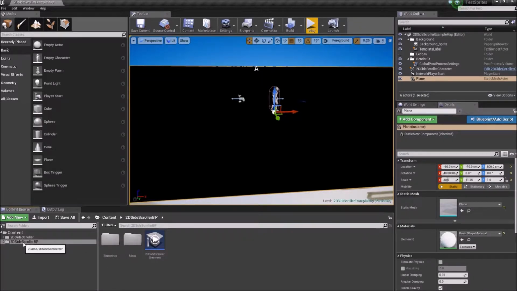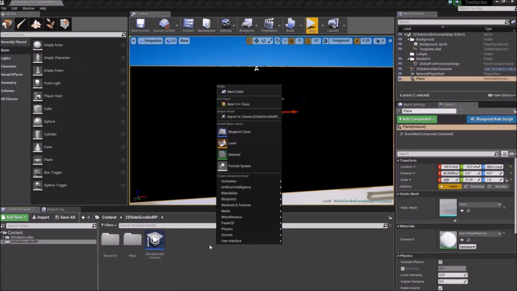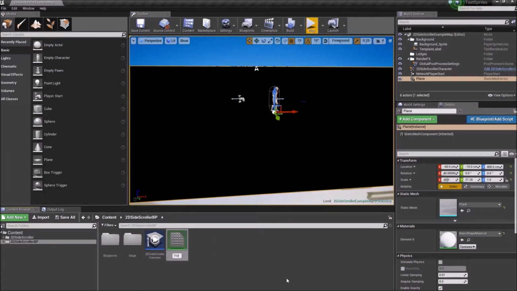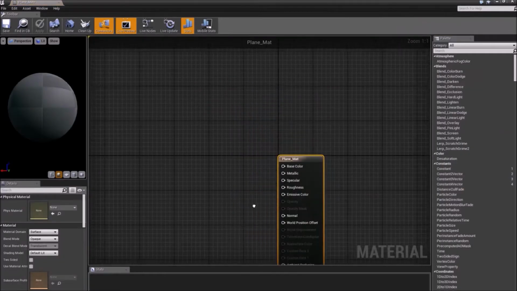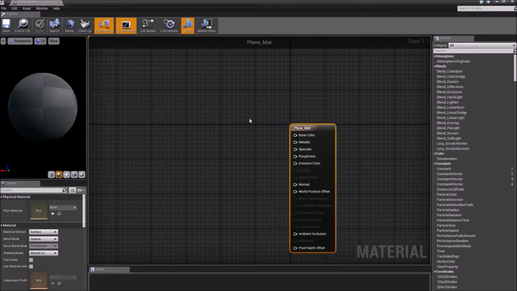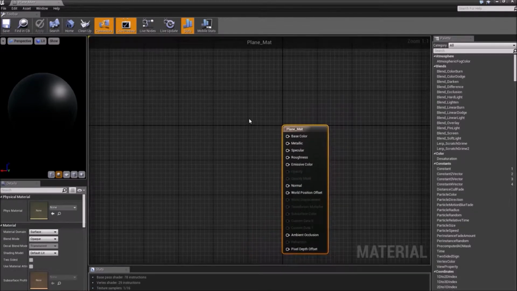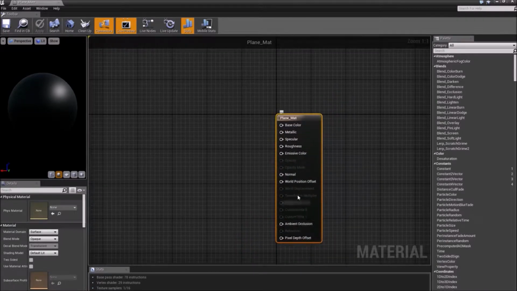Now, we will just right click in the 2D sidescroller BP because we just need the plain material for testing purposes. So we just right click and select material and then type in plane mud. Just double click on it, open it up, and you will have the material editor. Now here you can specify a lot of different things like your materials, also some kinds of sprite-based behavior if you want to. But most of these options here are pretty useless to you.